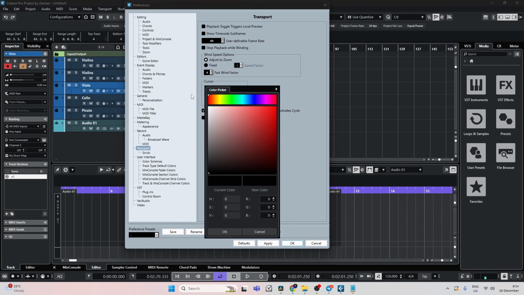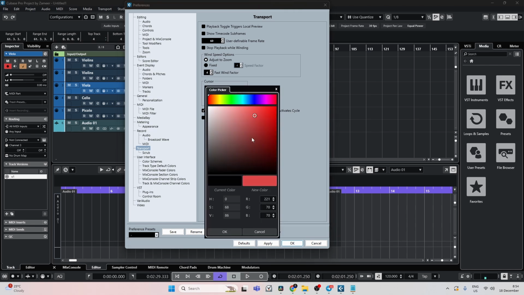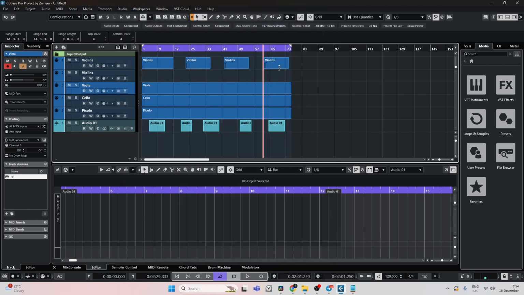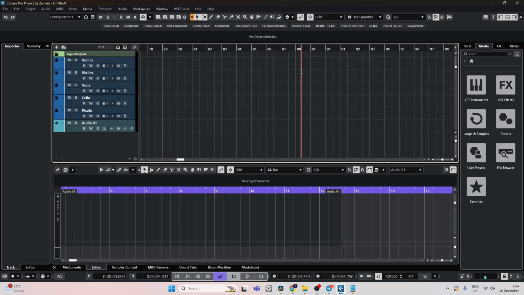But before you do any changes, make sure to save your preference settings. You can see here, I have a preference that I've already saved as a preset. So if I've messed up anything, I can go back to my own preference settings, right? So please remember to do that. So let's go and change this now to maybe a red color. So I'm going to hit OK, Apply. Now you can see that this is actually in color red, right?